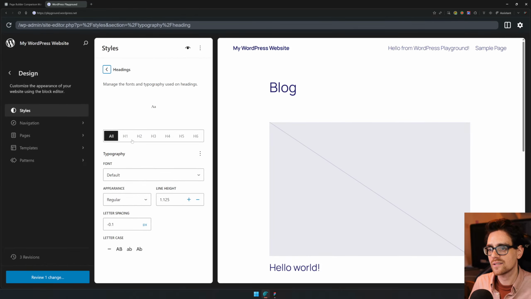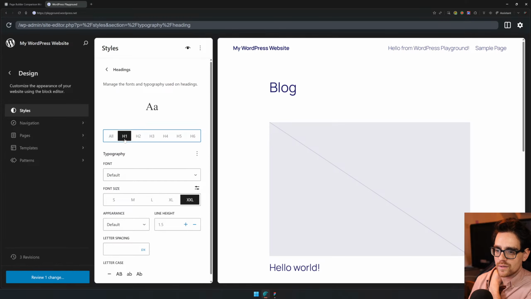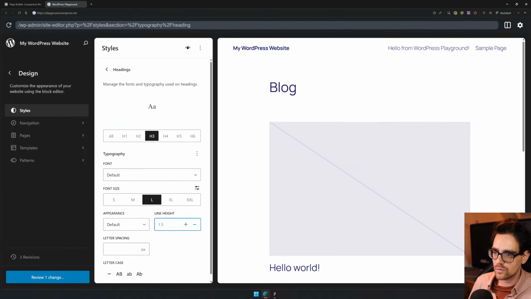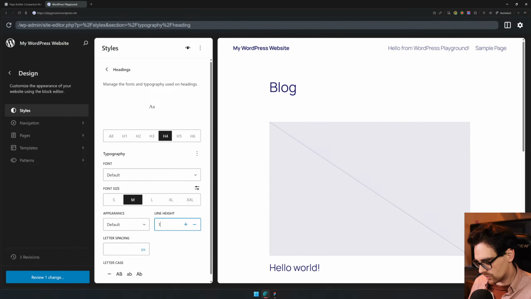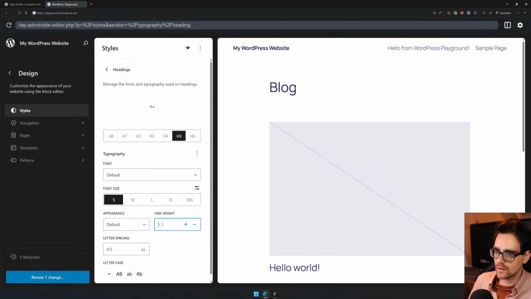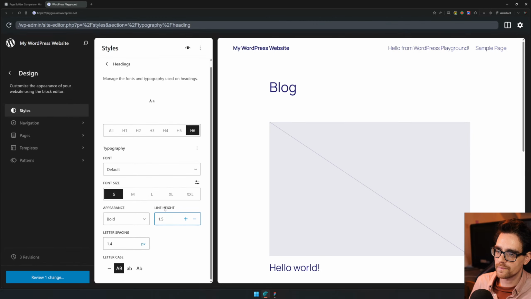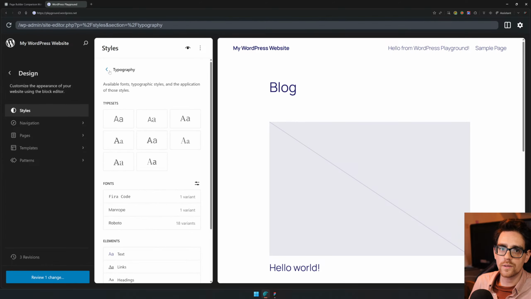Then we have headings. We have all, default can be different. H1 needs a line height of 1.1. H2 usually needs a line height of 1.2. This needs to be 1.2 as well. Here we go, 1.3. And this is really 1.5. And this is also 1.5. So those are the headings.